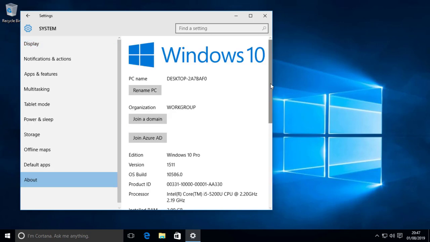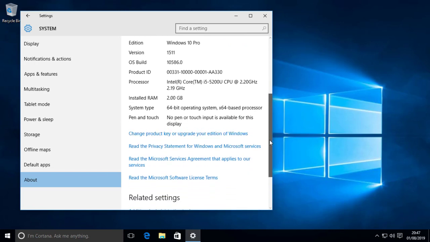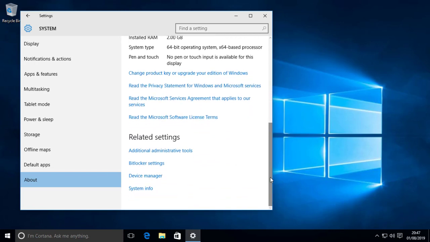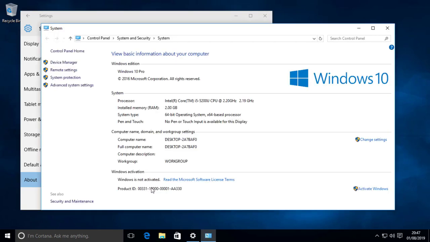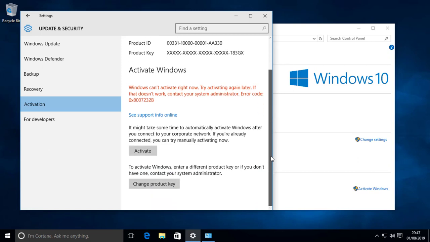We want to scroll down again all the way to the bottom, and there we'll see a System Info option. So you want to select that. Okay, so once there you can see at the bottom, it's saying Windows is not activated. So to activate it, you want to go to the right-hand side where you see the option to activate Windows. And you want to scroll down to the bottom again. There's an option there to change the product key.